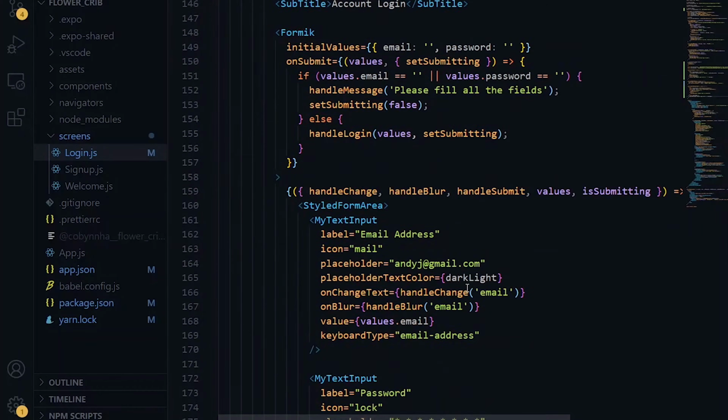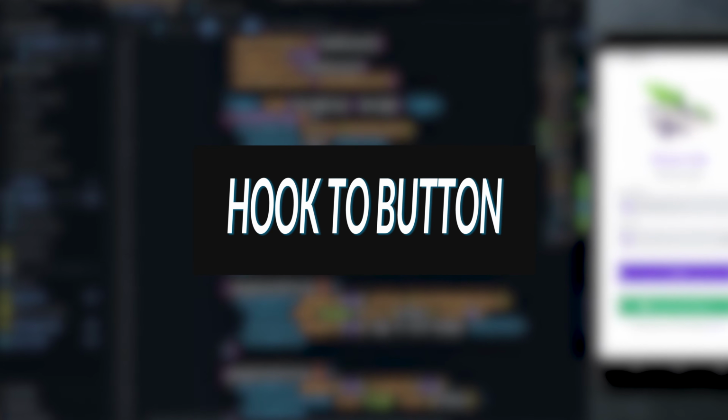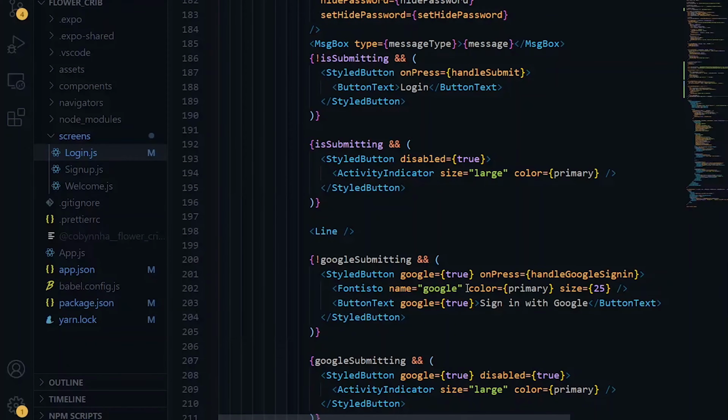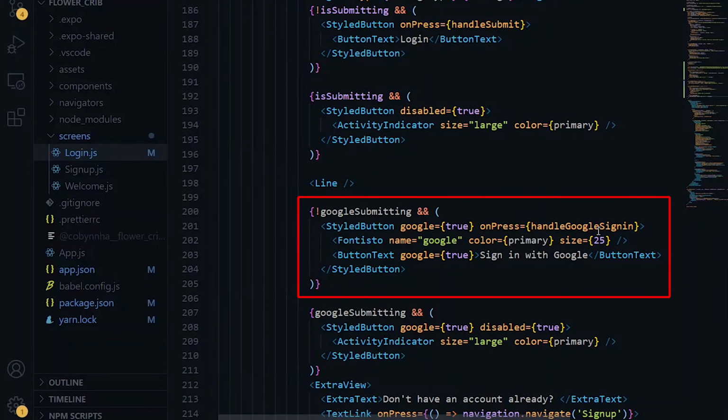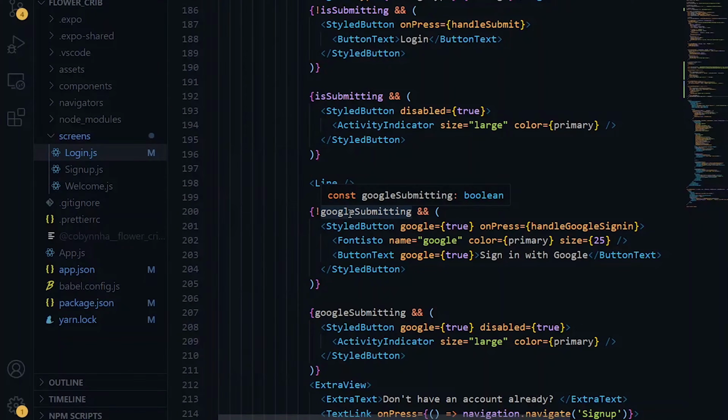Now we look for our button and make sure that the handle Google sign-in function has been passed to it. Locating the button, we see that the handle Google sign-in function has been passed to the onPress property, which is fine. We see a Google submitting property here.